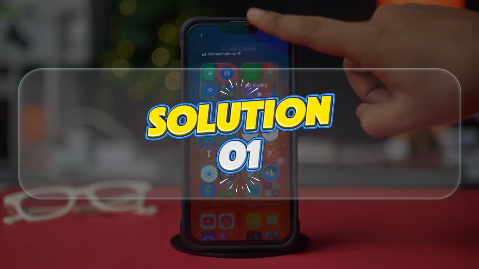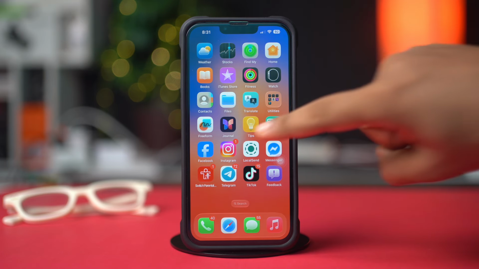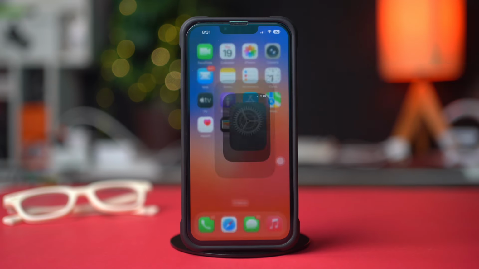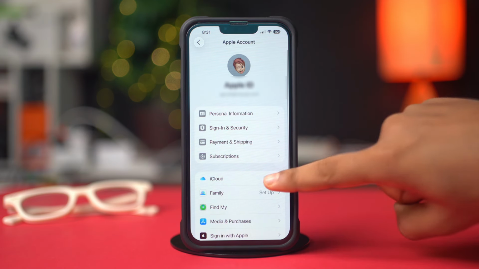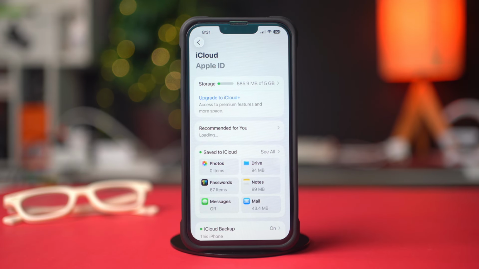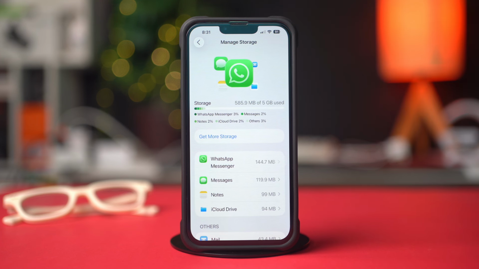Solution 1. Check iCloud storage and enable iCloud Drive. First, open up the Settings. After that, tap on the Apple ID profile. Next, tap iCloud. Tap Manage Storage. Make sure you have enough space in iCloud. Free up the space if you see your iCloud storage is full.